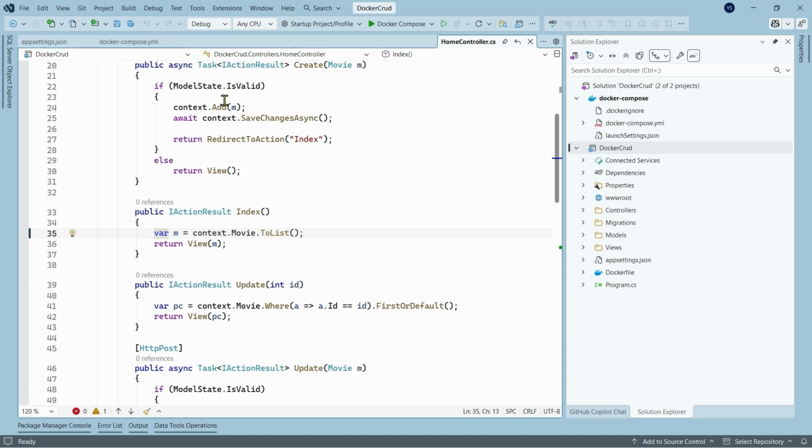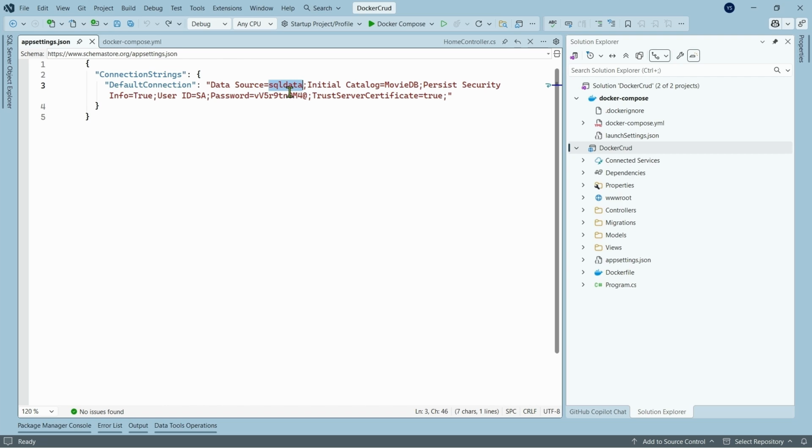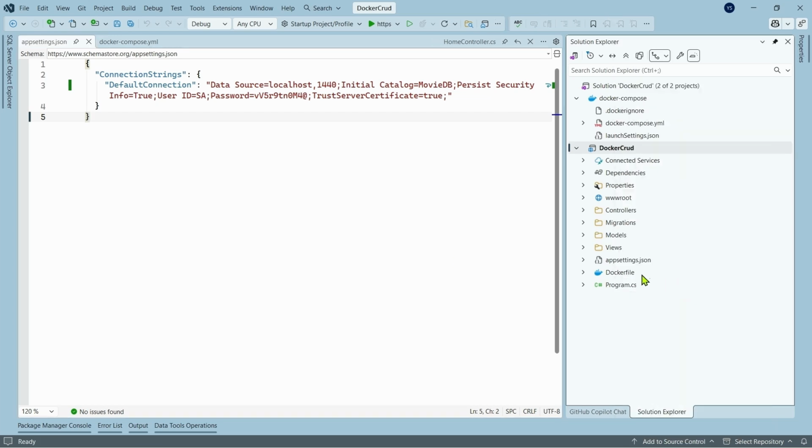Now go to the appsettings.json file and change the data source value from SQL data to localhost,1440. This is necessary since I will be running migration commands. Save this file. Next, right-click the Docker CRUD project and select Set as Startup Project. Then delete the migrations folder.